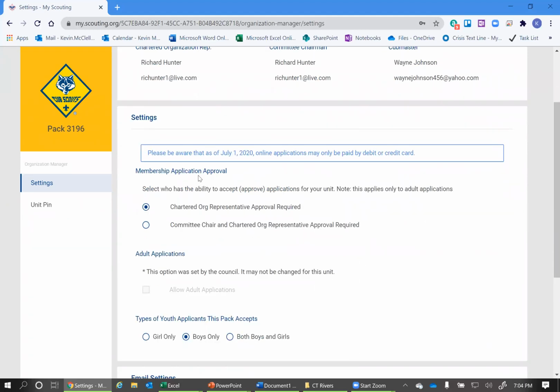So membership application approval, this is something we're going to talk obviously in a lot of detail about tonight, but there are two options for adult applications on who is required to approve before they can be registered. The only person that is specifically required by the Boy Scouts of America is the chartered organization representative for your unit. So you'll see that is one option here. The other option is that you want both the committee chair and the chartered organization. So it's not either or, it's both.